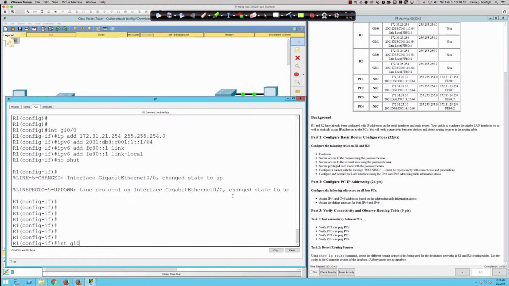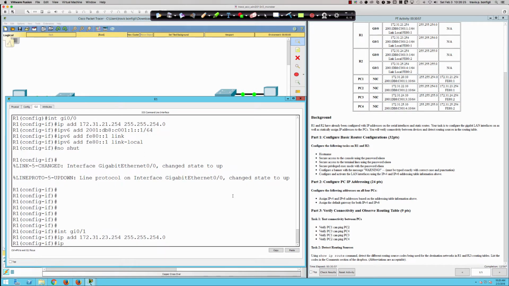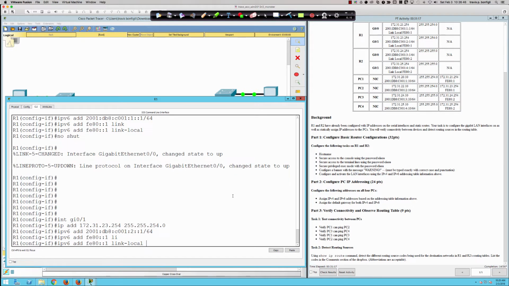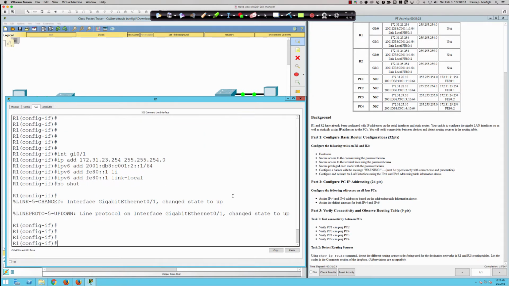Now let's get into interface gigabit Ethernet 0/1. We're going to say IP address 172.31.23.254, and our subnet mask, again, a /23, 255.255.254.0. And IPv6 address is going to be 2001:DB8:cool, is what it looks like they're trying to do here, :2::1/64. Let me double check that. And then we'll say IPv6 address FE80::1, and this is a link local address. And then we want to end with no shut to make sure we bring that interface up.